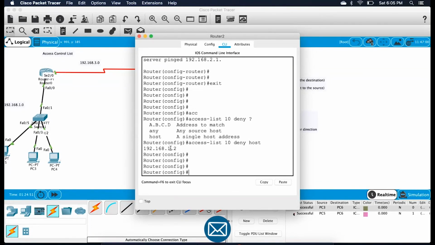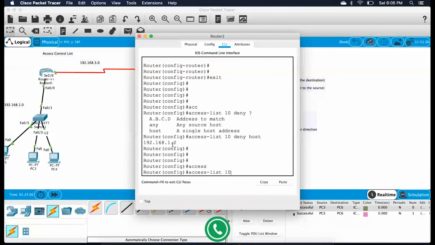And then as we want the other users to be able to communicate, we will also need to specify that in the access list. We will create a second statement in the same list by using the same number, and we will say permit any.